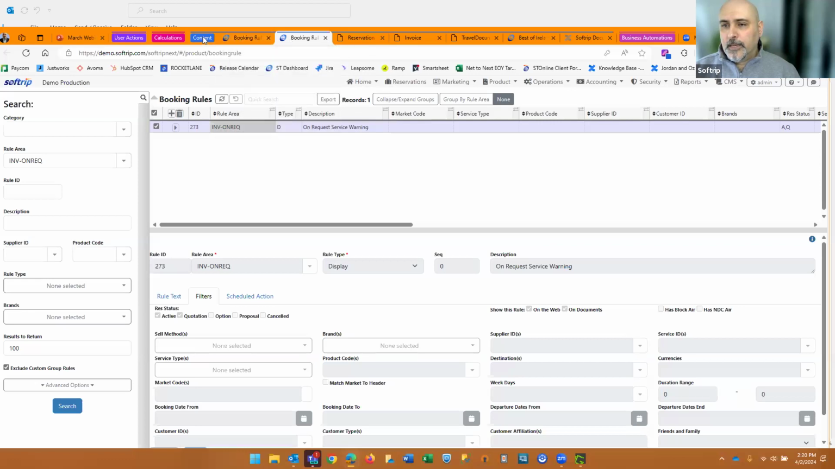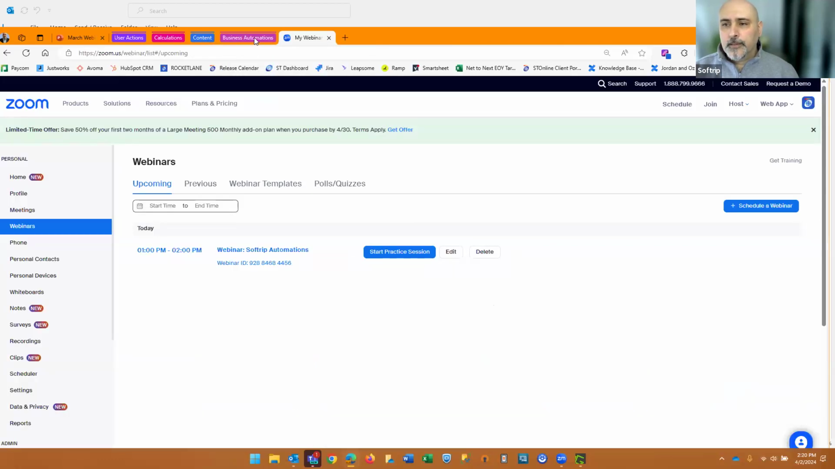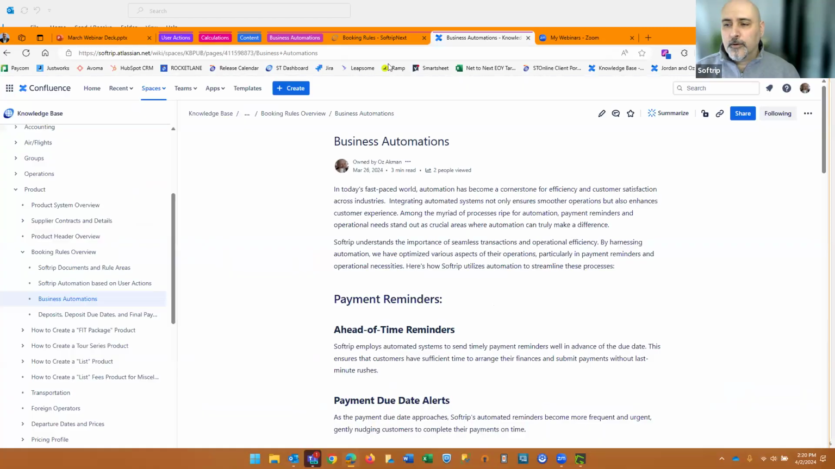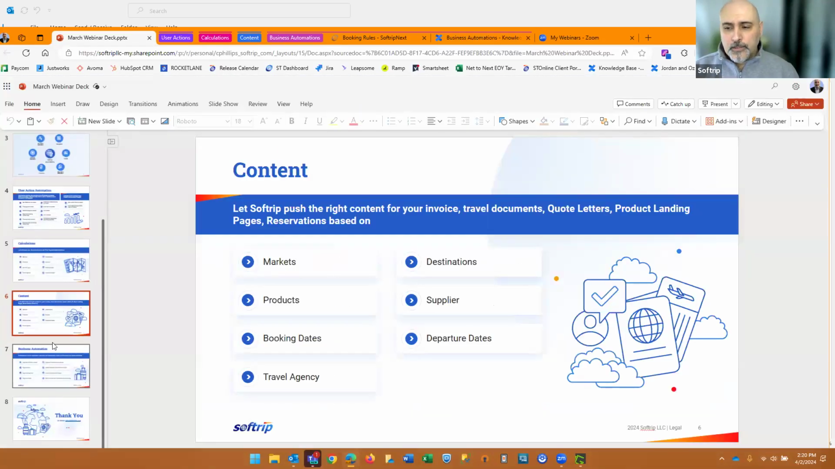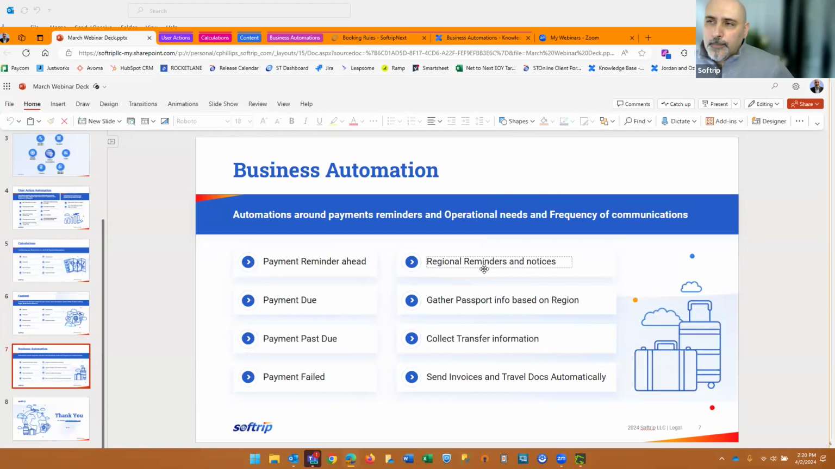So that being said, we have the content at this point. Now let's talk about some of the business automations. Business automations are more about automating the information that you would like to get ahead of time from your users. Or it could be to send reminders to your users to warn them that, hey, your payment is coming up soon, and you want to send out travel documents maybe automatically to them.